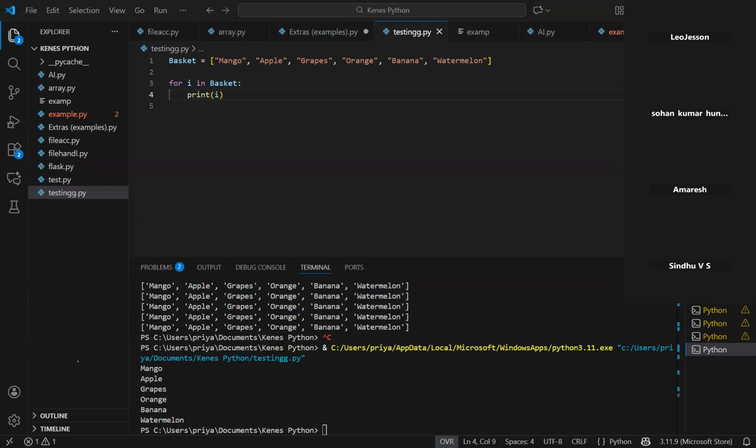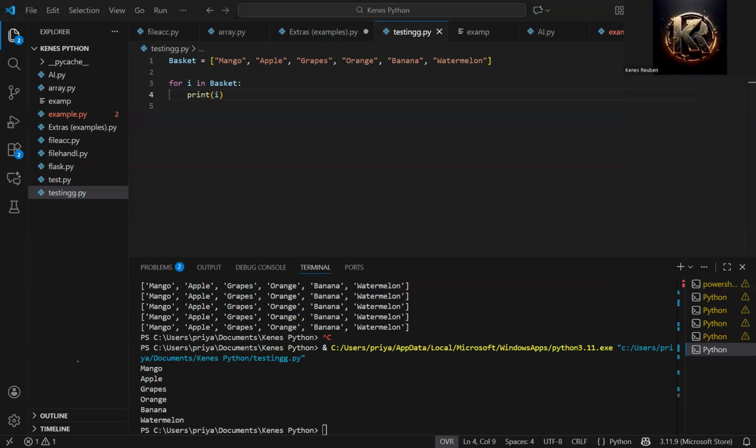I is printing line by line in basket. Fruits are there. Print I. It will come line by line. Okay. Why does it come line by line? I'm thinking that print I, that line by line will come. Okay, yeah, that's what you're thinking.